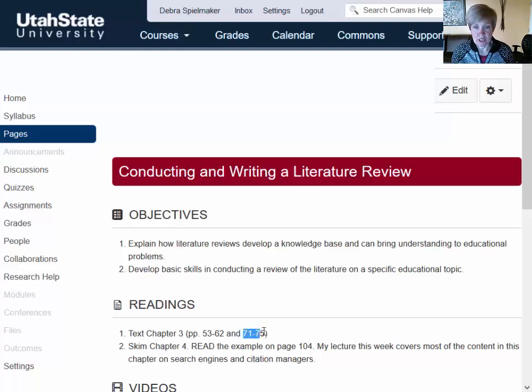I also ask you to read pages 71 through 75. That is an interesting little vignette, a little article that they use to demonstrate lit reviews on homework. So I think you'll find that one interesting, and so that's what I want you to read in chapter 3.